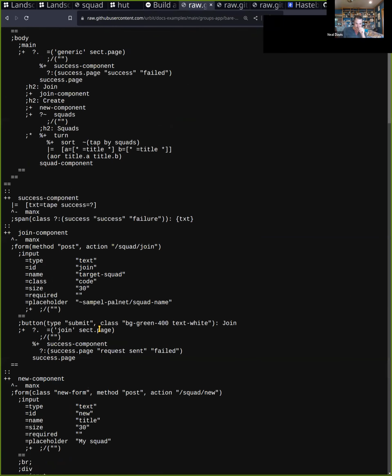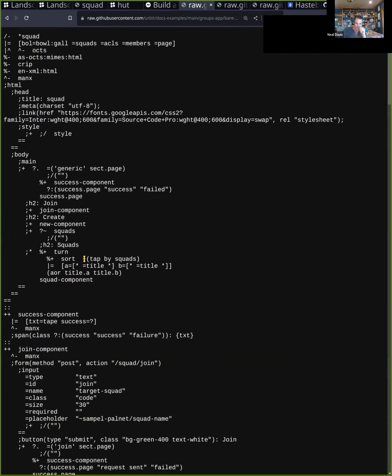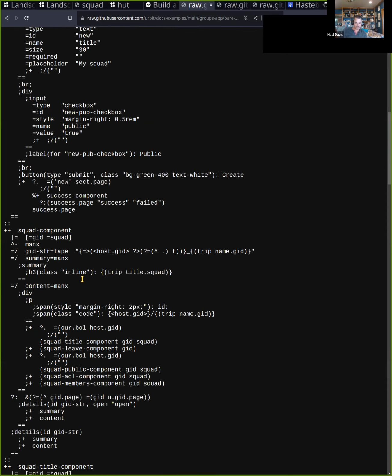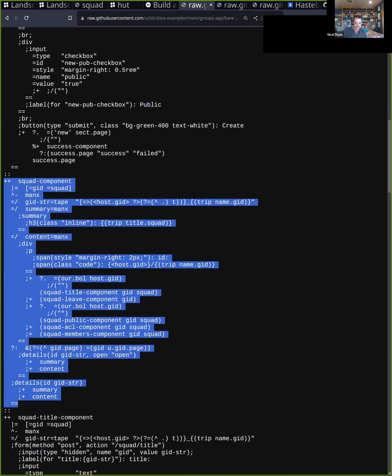Let's see. Another one was, let's go back to that turn. So here we're passing the pairs of group ID and title to squad components. So let's see squad component. Let's see what that renders here. All right, it's going to return a Manx, and a Manx was our basic element. And it accepts a group ID and a squad, and then it's going to build kind of a fussy little, yeah, there's a summary element, there's an H3, there's a div.